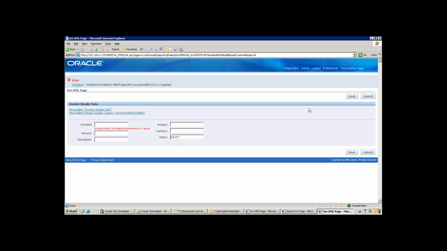Okay. But we can handle all this. See, now as per the database metadata, only invoice header ID is the primary key, which is a not null parameter. As per the database, invoice header ID is the only not null value, so that is why it is giving an exception. But let us say you want to make invoice number, currency, and all the other columns mandatory. Let us assume that we want to make all the remaining columns like currency, amount, description, and number mandatory fields. So we have to handle them explicitly.